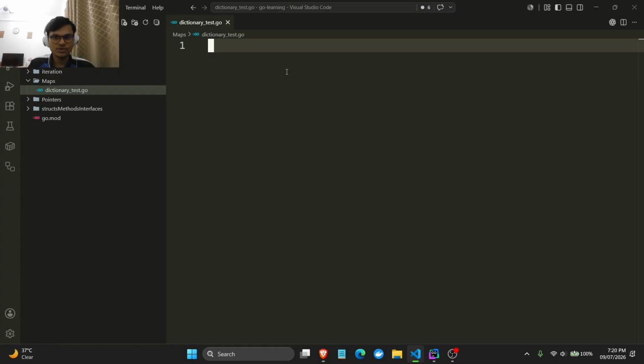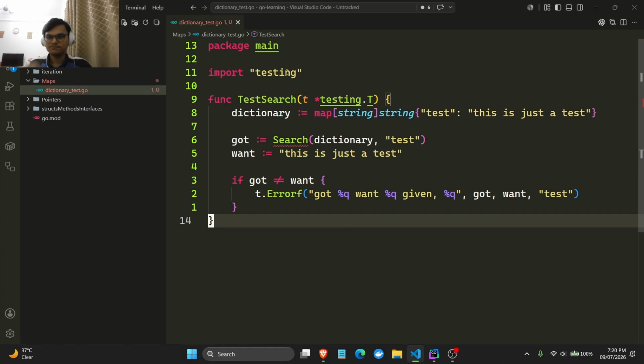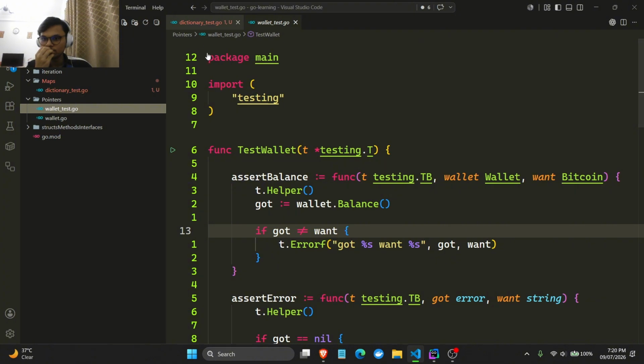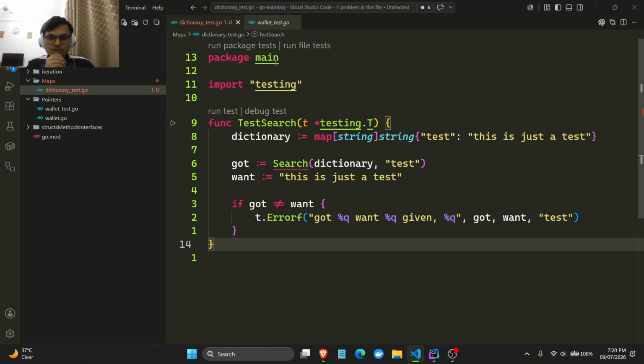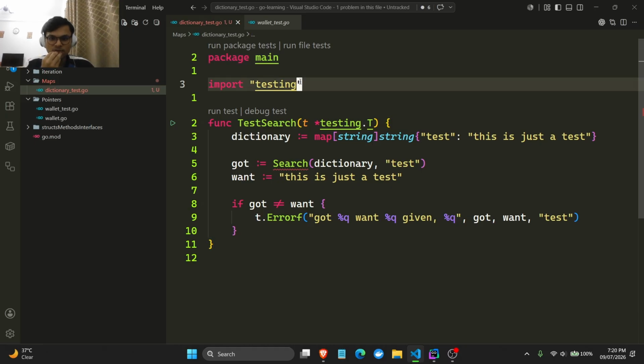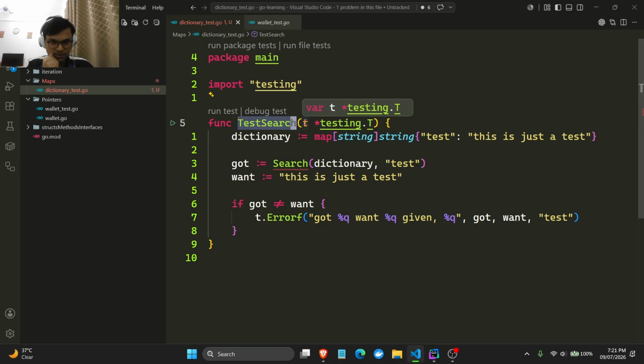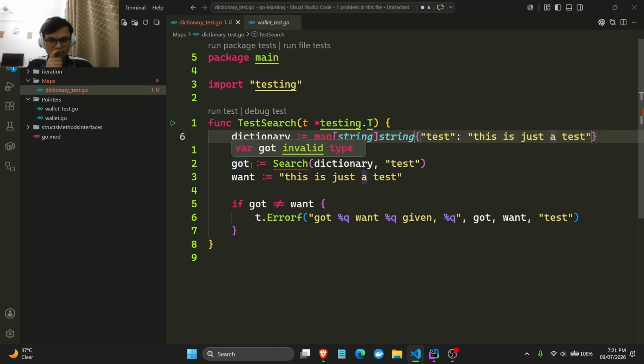Normally I just copy paste the code, to be honest, and then I start reading the code. Okay, let's see. So we have package main, so this is going to be run as an executable. It imports testing. It has a func TestSearch, and we take in a variable t of type *testing.T, and we have a dictionary, a map of string to string, with test: this is just a test. And we say got is search dictionary for the word test, want is this is just a test.